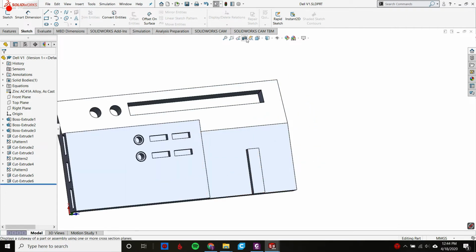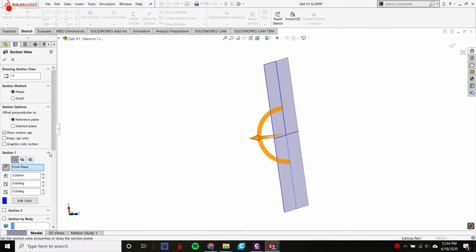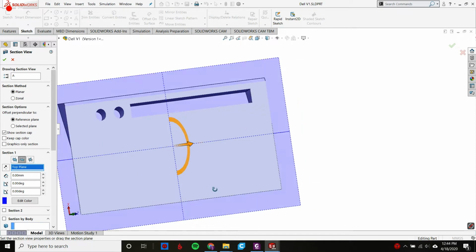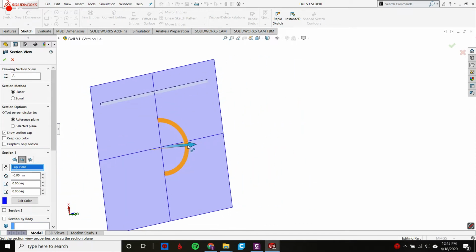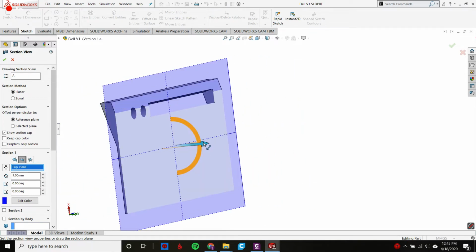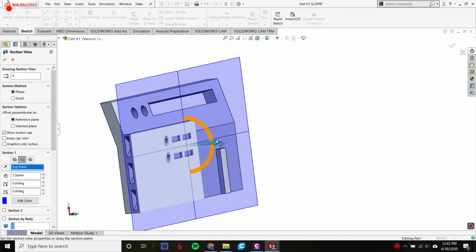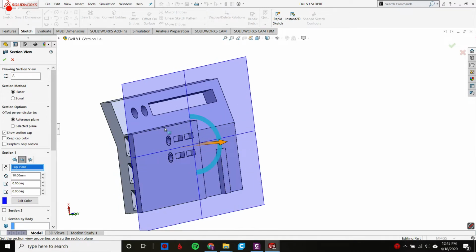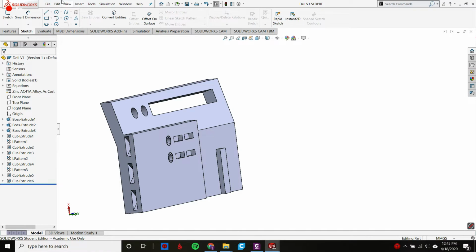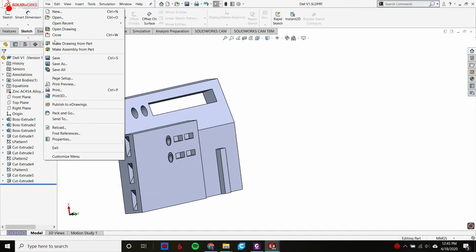You can always, if you want to be careful, you can click this up here and slide through with a sectioning tool, and that way you can kind of just look through the whole part, see if you're missing anything. Doesn't look like we're missing anything. Okay. All right, so let's create a drawing from this.